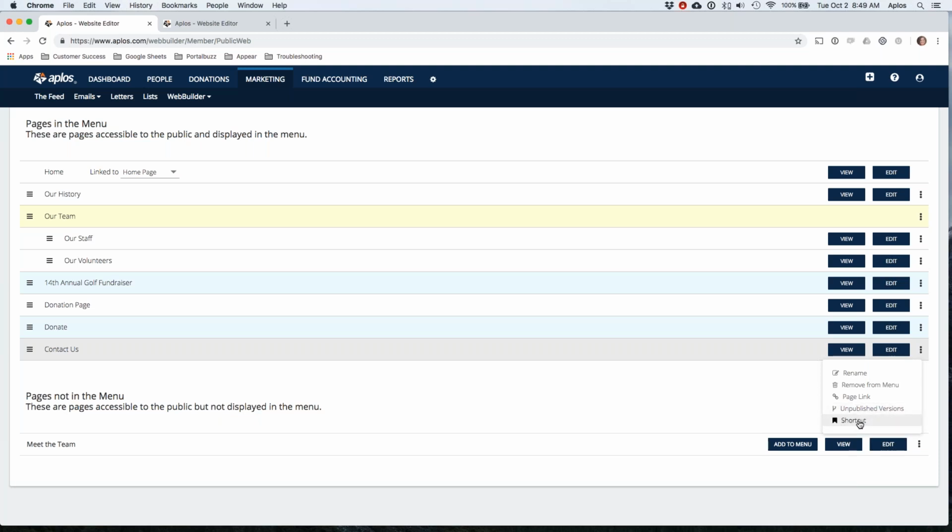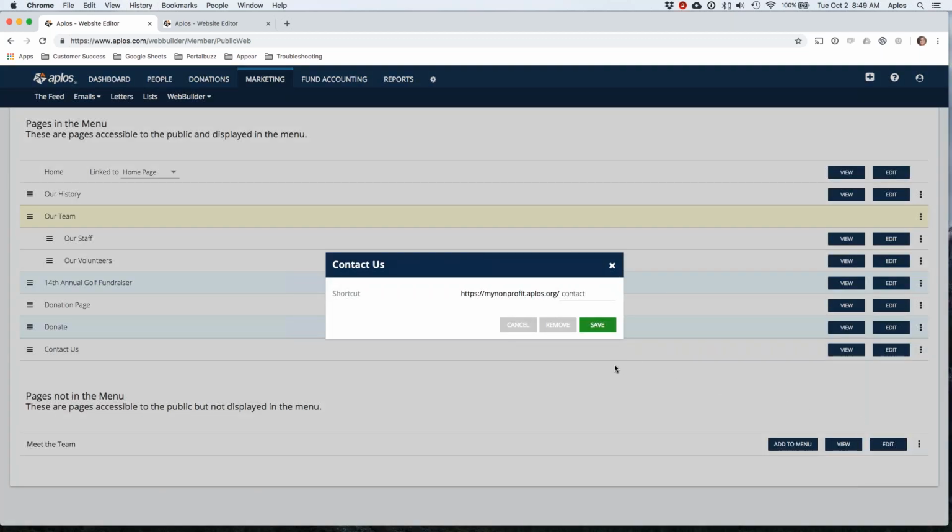And then this shortcut option allows you to edit what is after the URL of your website. So my website is mynonprofit.aplos.org. And this page, the shortcut is contact. So when you first create a page, we'll default it to something like page 527 or something like that. And you can edit it to kind of make it a little bit simpler. That way, if you ever get the URL to share the page, you're sharing mynonprofit.aplos.org/contact instead of mynonprofit.aplos.org/page 517. So just makes it a little more unique for your website.